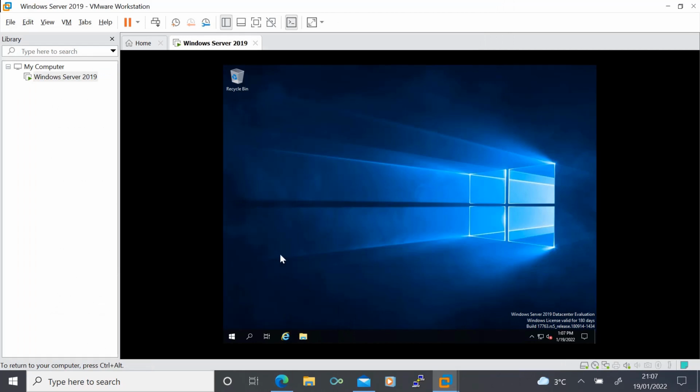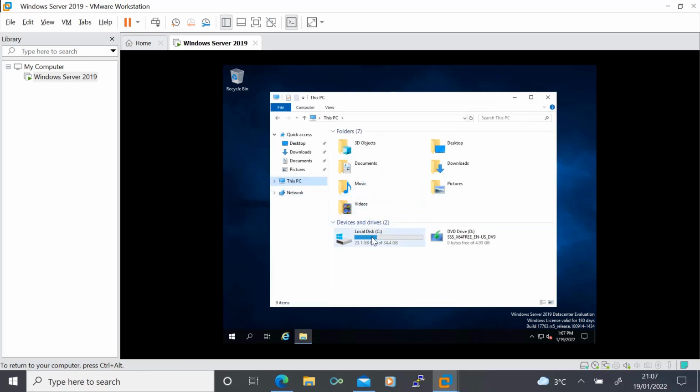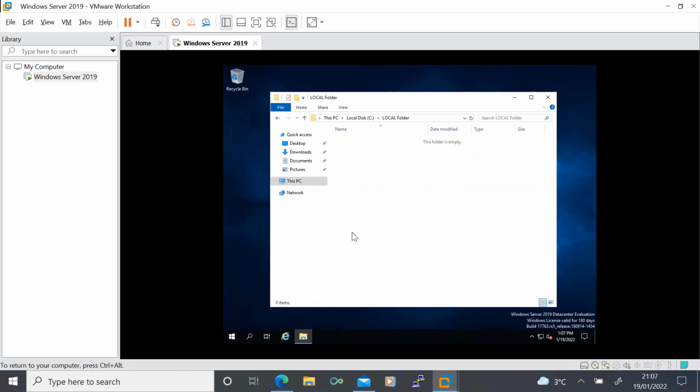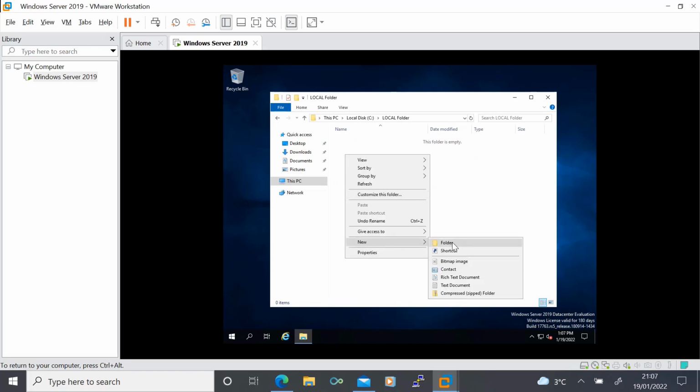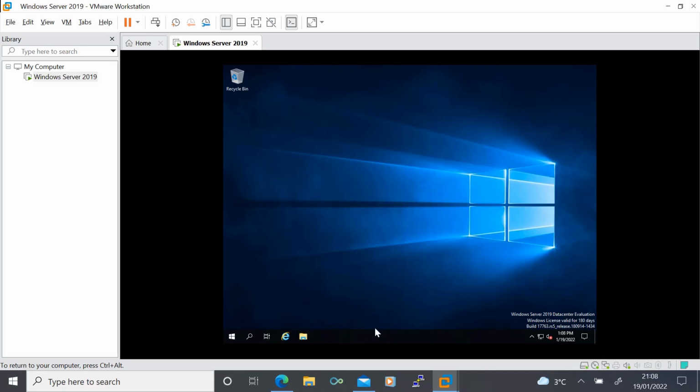I will go inside the VM which I have created on VMware. I'll just go inside the partition, inside this PC, inside the C drive, and I will create a folder. I'll call it local folder. I'll enter the folder and I'll create a couple of folders and files for demonstration purpose. So this has now been created.